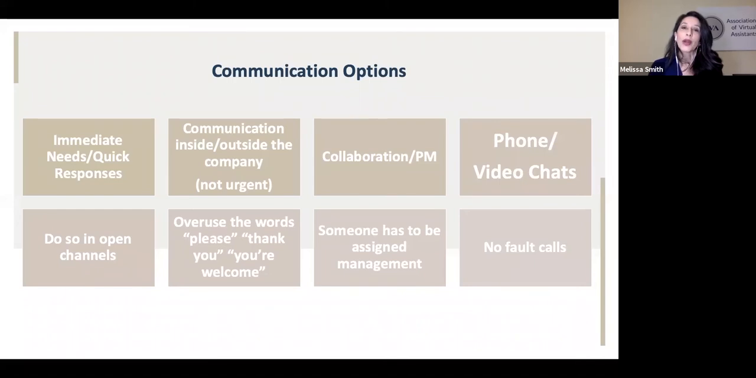Now, we're going to break it into 4 buckets. And these, again, are your key elements for that communication. And we're going to talk about first your immediate needs and quick responses. So sometimes we just need that answer, and you might be used to popping your head in someone's office or walking down the hall or texting quickly for the answer. You still need to be able to do that remotely, but everyone just needs to be on the same page of how you're going to do that.